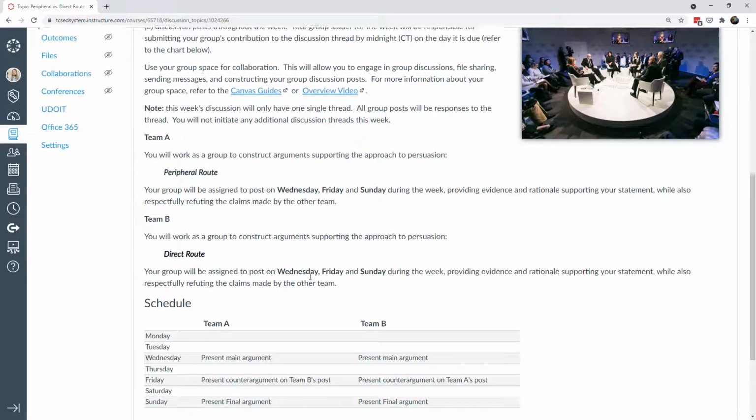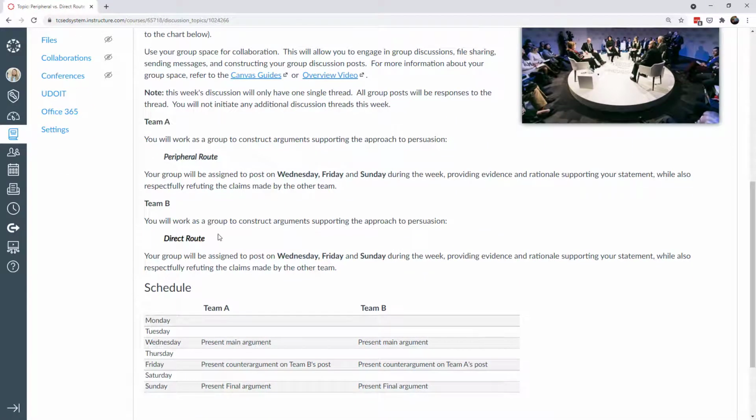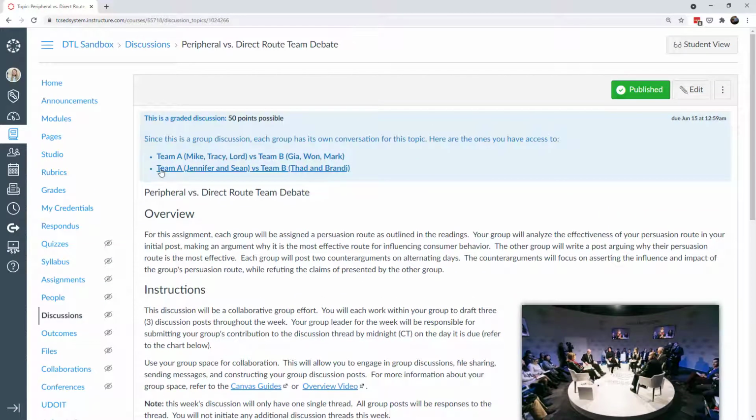So they'll have their debate. They're going to debate the peripheral route and the direct route to persuasion. And then this other group is going to have their own debate. So that way 3 people are debating 3 other people, 2 people are debating 2 people. And I could mix that up. I could put 2 versus 3, 3 versus 2. If I had more students, I could have groups of 4.